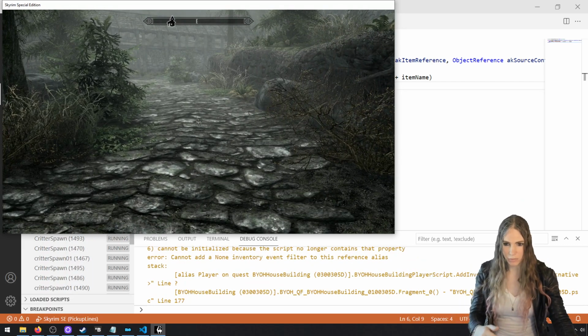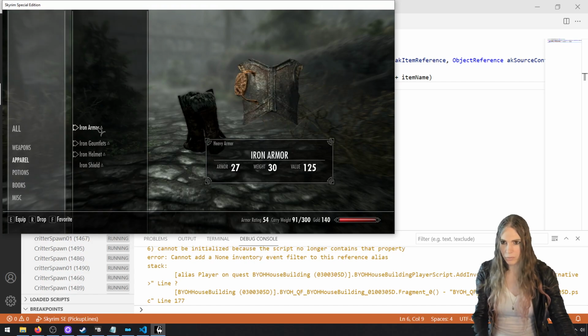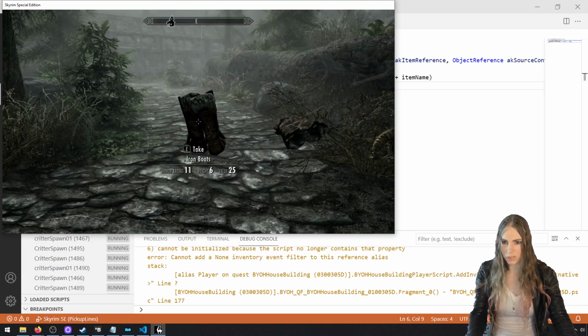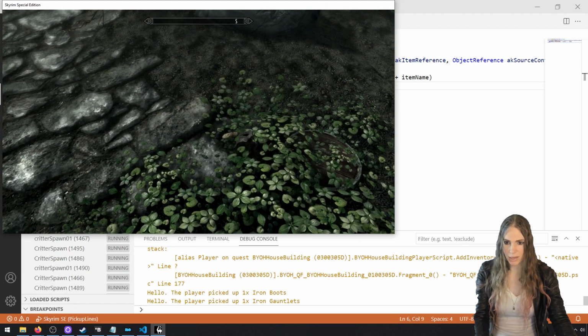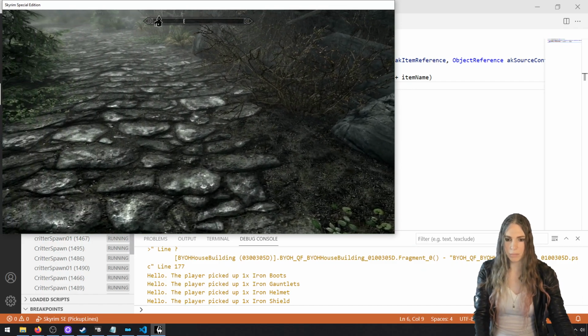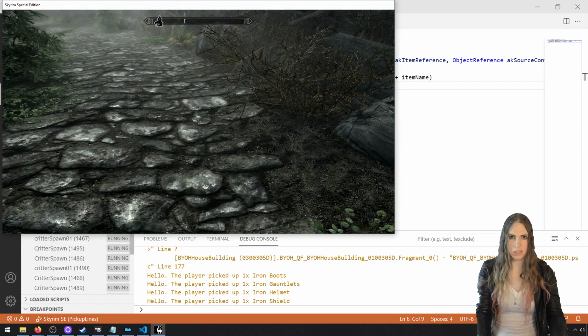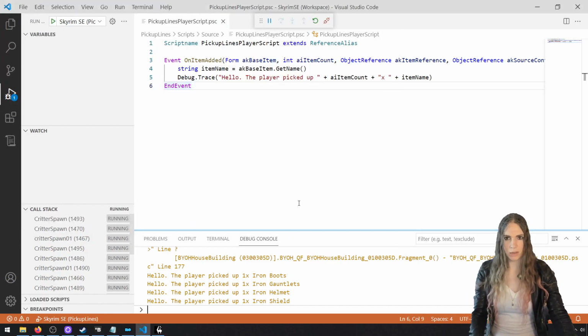It got overwritten by other things. I'm going to my items, I'm going to apparel, I'm going to drop my boots and my gauntlets and my helmet and my shield. And now as I pick up these items, you can see in the log below, hello, the player picked up iron boots, iron gauntlets, iron shield, and we can print whatever we want to the logs. And this is a wonderful way to look at the logs.